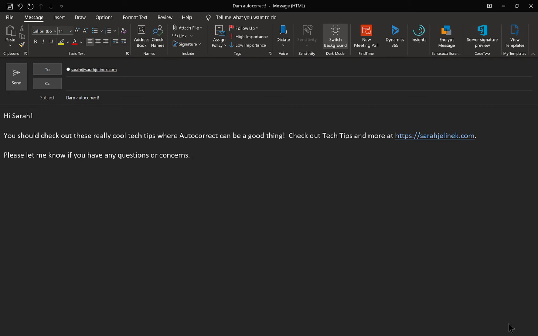Now, let's actually show you how you can do this within Outlook. I have a phrase here that I'm going to use very frequently in my email messages, and that's just to let people know to check out more tech tips at sarahjelinek.com. When I'm highlighting this phrase, the key thing is I want to highlight just the sentence. You might accidentally highlight a carriage return or a new line character. Just highlight the phrase or word that you want to use.